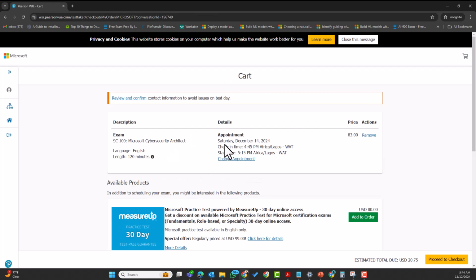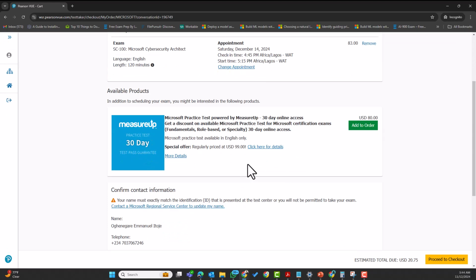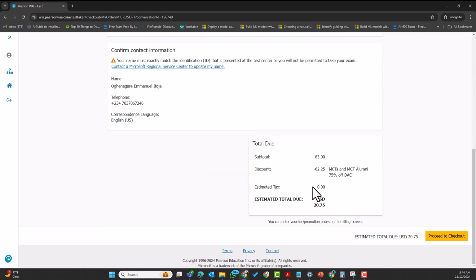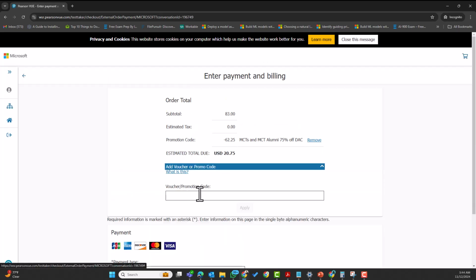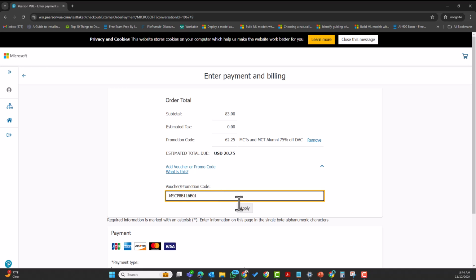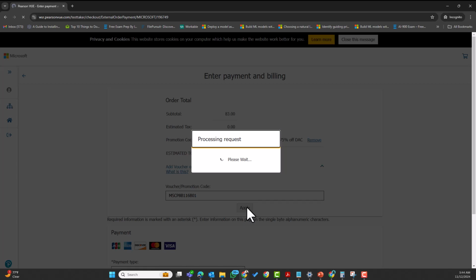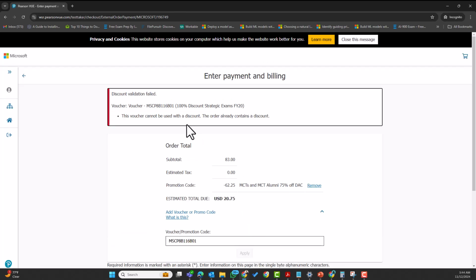So like I mentioned, on MCT, I have a 5% discount. But for this voucher, I don't want to use the discount because I have a 100% discount voucher. So I can proceed to checkout. If I try to use the voucher code here, I paste it here, click on apply, it's telling me that it has already been used. Okay, because the voucher cannot be used with a discount. The other contains a discount, and this is a 100% discount voucher.